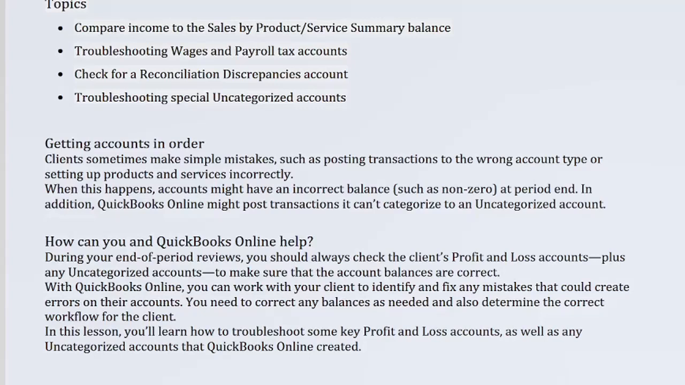During your end-of-period reviews, you should always check the client's profit and loss accounts, plus any uncategorized accounts, to make sure that the account balances are correct. With QuickBooks Online, you can work with your client to identify and fix any mistakes that could create errors on their accounts. You need to correct any balances as needed and also determine the correct workflow for the client. In this lesson, you'll learn how to troubleshoot some key profit and loss accounts, as well as any uncategorized accounts that QuickBooks Online created.